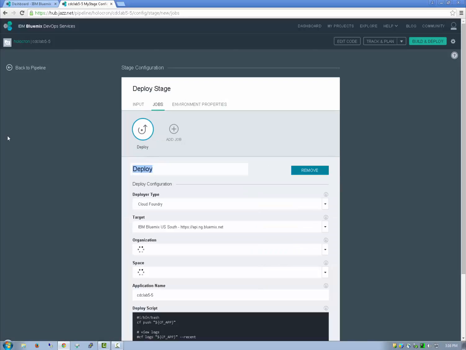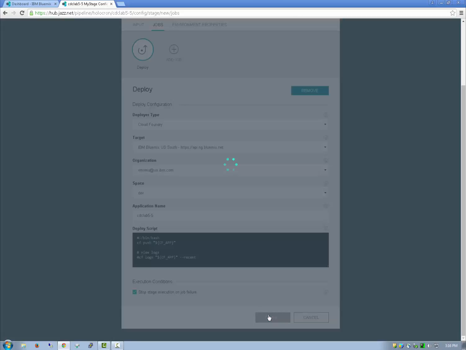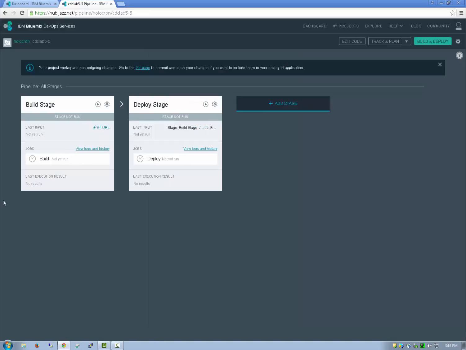The deploy stage will default to acceptable options, but take a moment to view the different settings that are available. The default settings are gathered from the configuration you entered when first forking the project. Accept the default settings and click on Save at the bottom. Observe that both stages are now configured in the pipeline.